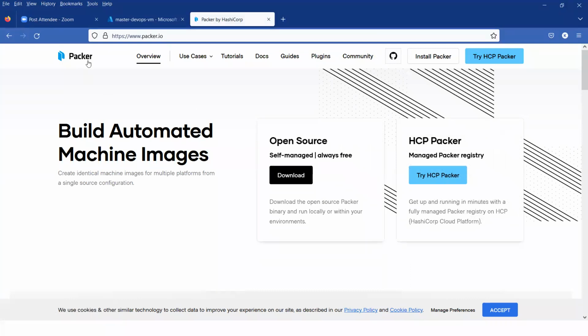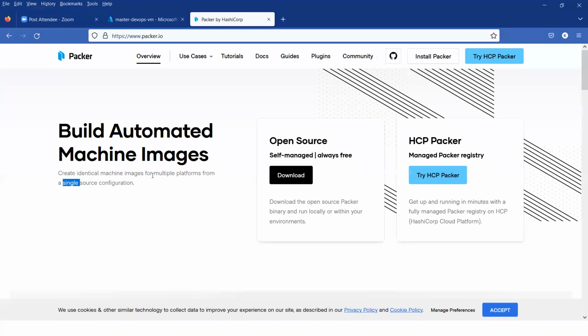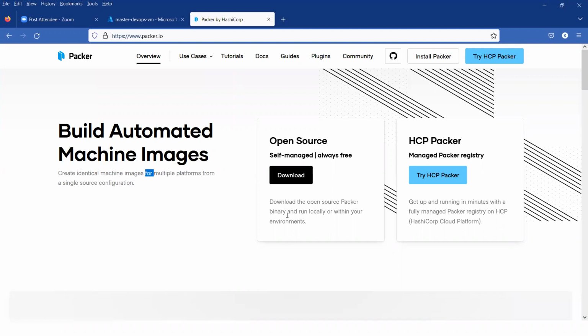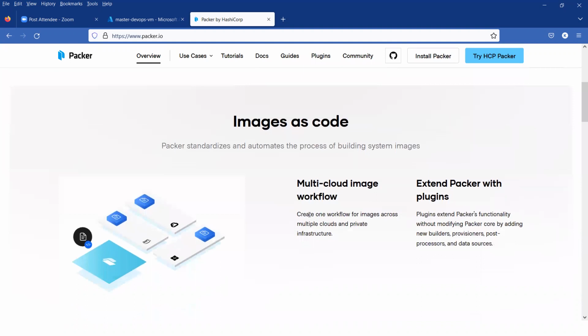If you look at the way Packer is being branded, it says you can build automated images, create identical machine images for multiple platforms from a single config file. That means even for AWS you can build, even for Azure you can build, even for Google Cloud you can build Packer images. In this scenario, I am focusing on the Azure build. I want to build images for Azure.